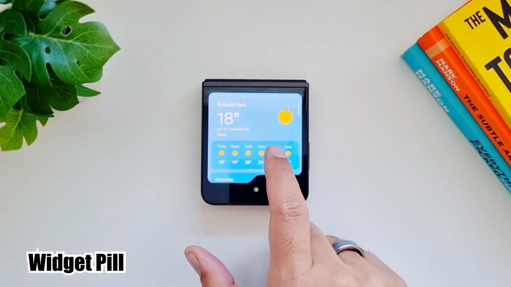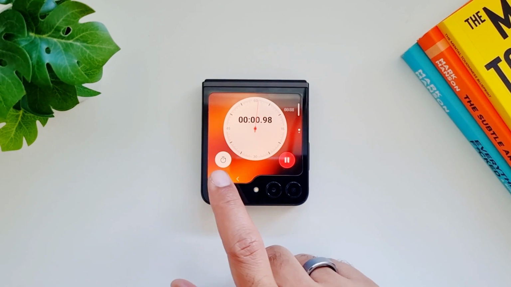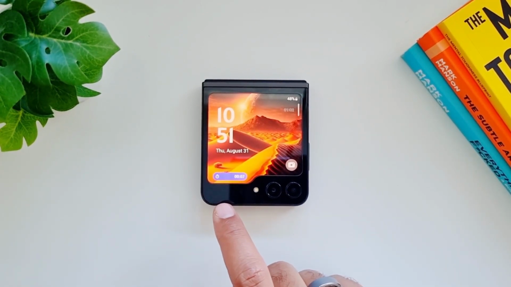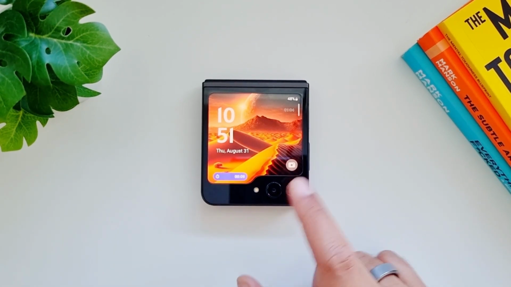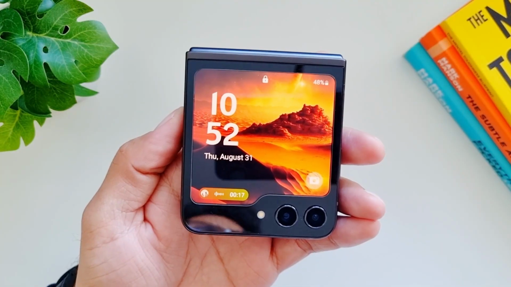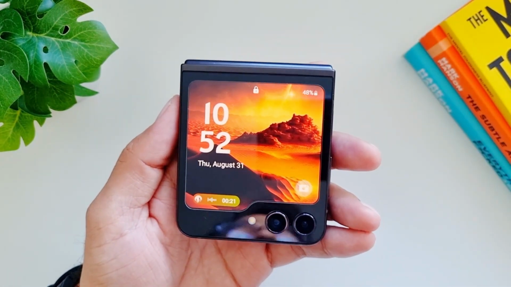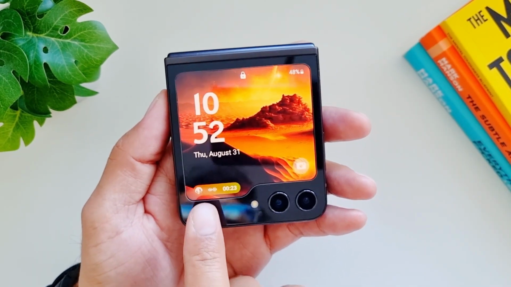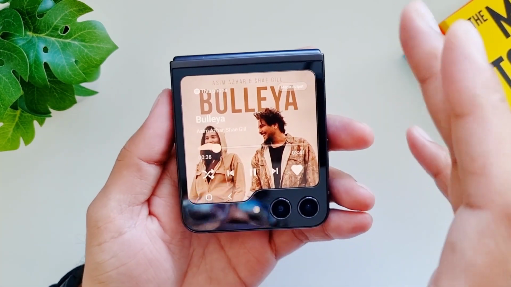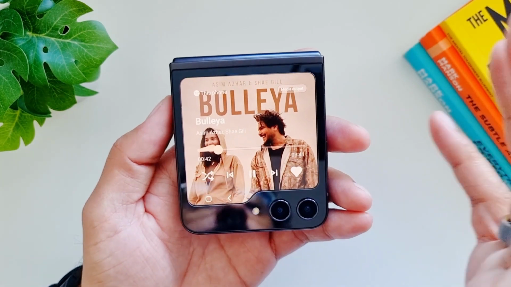Now what happens if you start any activity on any of these widgets? So if I start this stopwatch and go back to the home screen, you will see this widget pill here, which shows you the active status of the stopwatch. And if I tap on it, it will take me back to the stopwatch. Now same thing will happen if you're using any of the apps when you open the phone. So for example, if you're listening to music on Spotify, that will also show up here, and if you tap on it, it takes you to the Spotify controls on the cover screen, which is awesome. And from here you can control the playback of this song.